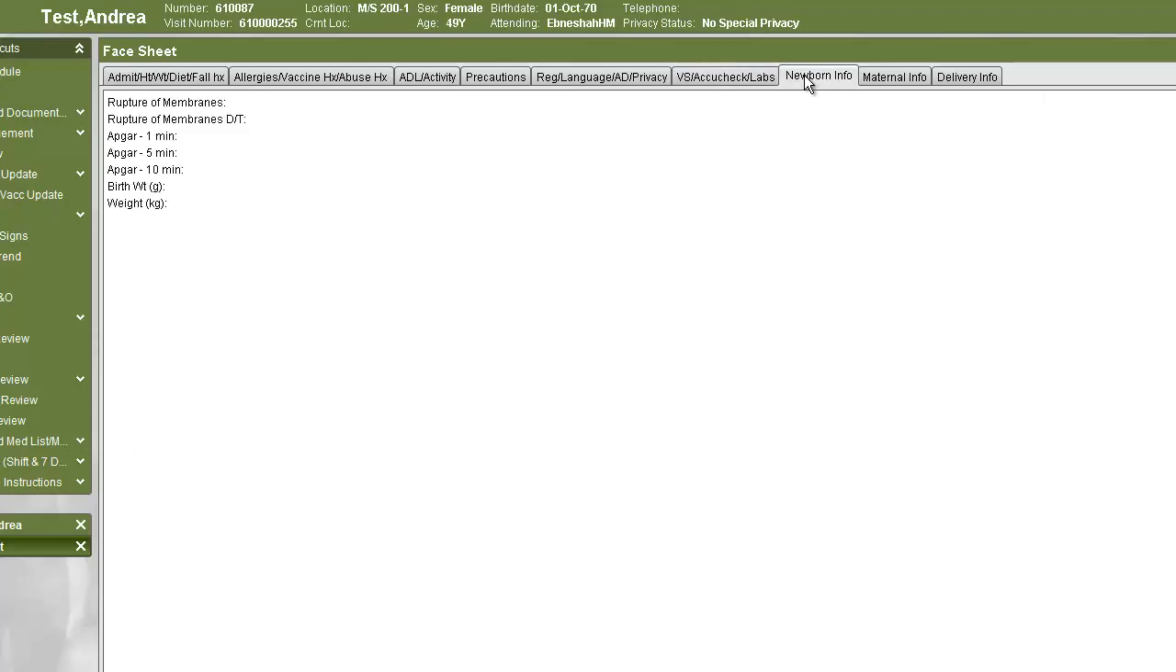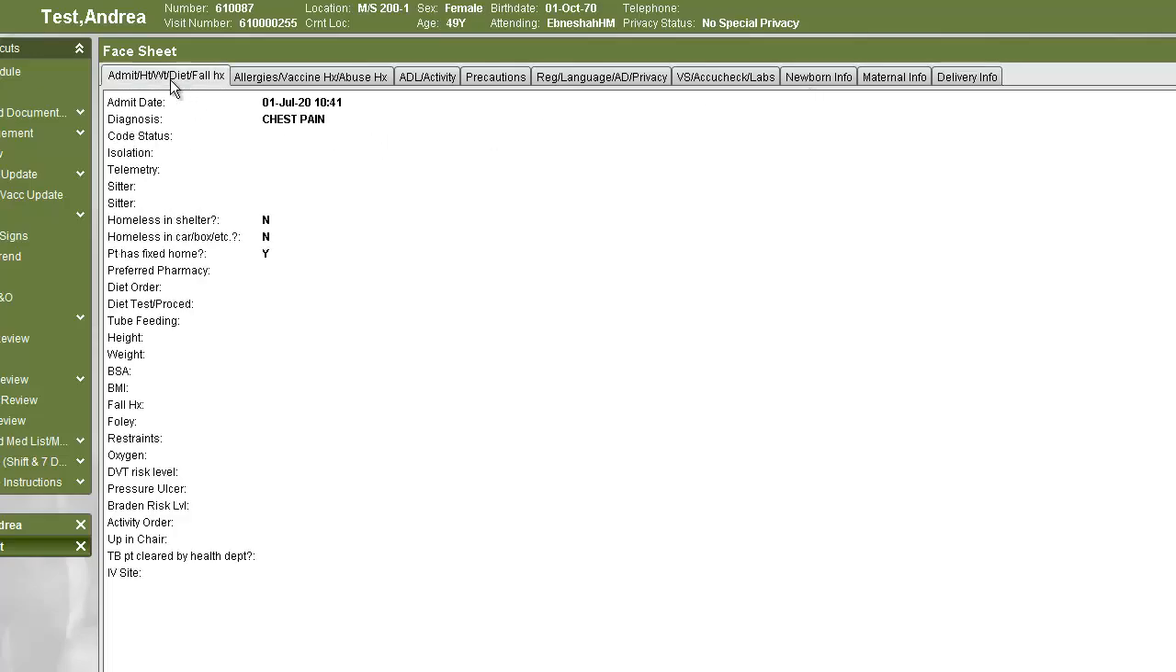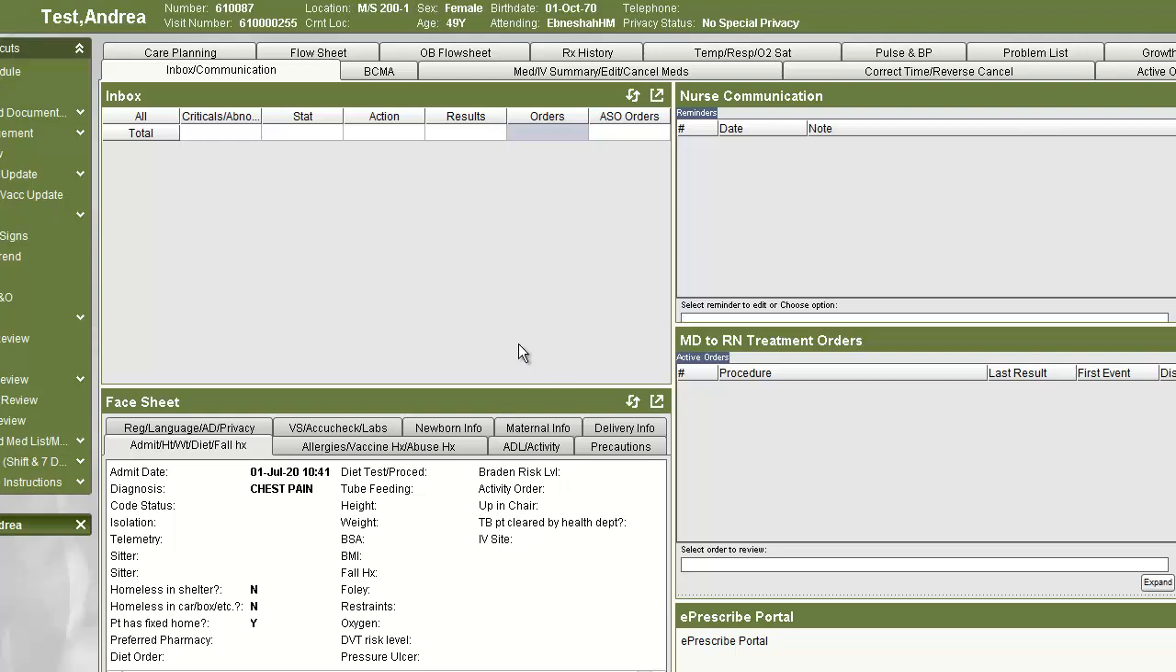The last three tabs are for OB: the newborn, maternal, and delivery information. When they document that, it will display in those three tabs. If you don't work in that department, don't worry about it. I'm going to close this, click on the little X, and it shrinks back down. The ePrescribe portal you don't really interact with, so we're going to leave that one alone for right now.